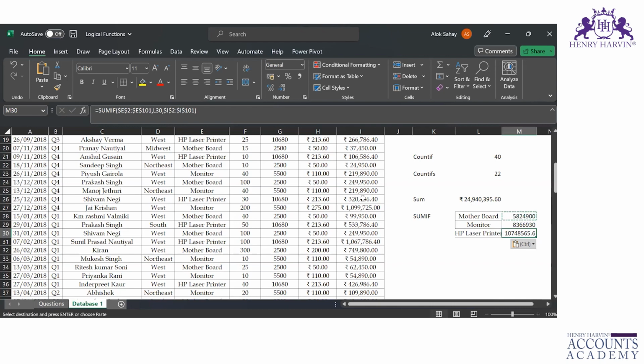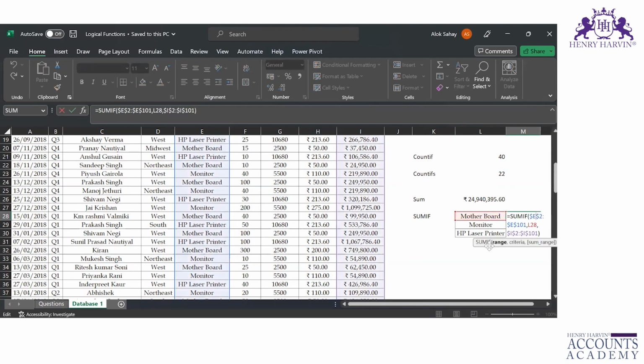HP laser printer. So basically, earlier when we implemented SUM, at that moment we added all the prices. Right now we want the sum of all the prices on the basis of a product. So that is why I implemented SUMIF. In SUMIF, first it is asking for the range. Range means you need to select that range in which you are going to implement the criteria. That is why I selected the product range, just because my criteria will be related to product. That is why I have selected the complete product range.